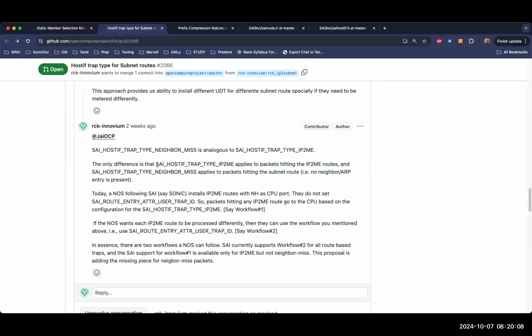Today also, even for IP2Me, we can take the same IP2Me on different routes to different queues, right? Correct. I can start giving different treatment. The same thing we can do for neighbor miss. That is one proposal that is always there. On top of it, there is a way to globally control, which is the most common case. Both workflows are there for IP2Me, so we want to give both workflows for neighbor miss as well.